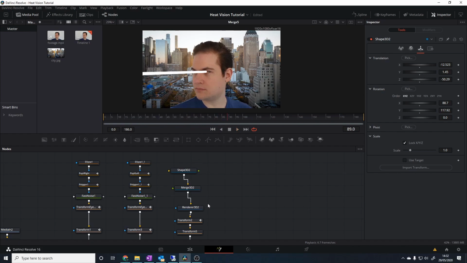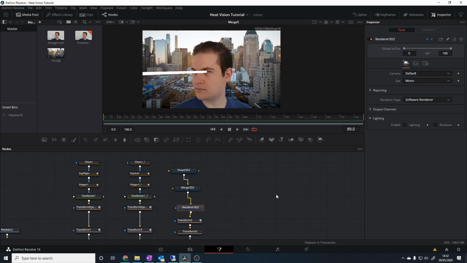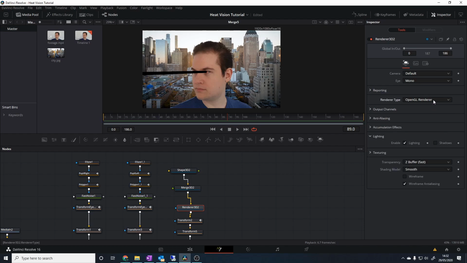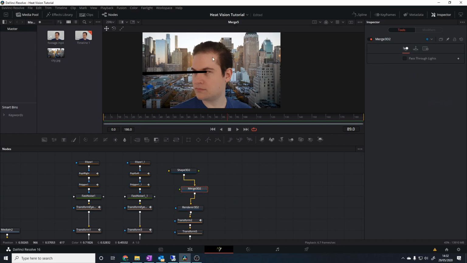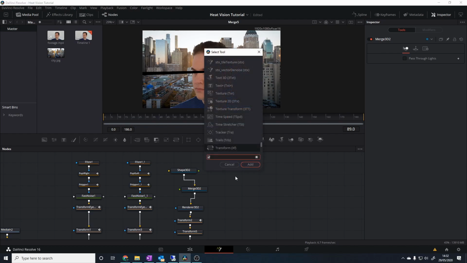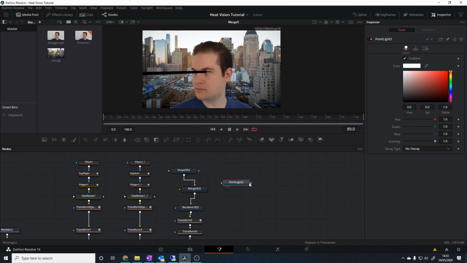What we need to do now is add a light into our scene, because we want to be able to see properly the displacement that we're going to be putting on this cylinder. So let's click on renderer first, and we want to enable lighting, and I'll also set the renderer type to OpenGL, because that will render things a lot faster for you. Now our heat vision's gone black. That's because there's no lighting in the scene, so we need to add a light. Control spacebar, and let's search light, and in this case we're going to use a point light. Pipe that into our merge 3D scene, and now we can see we've got a bit of texture back.